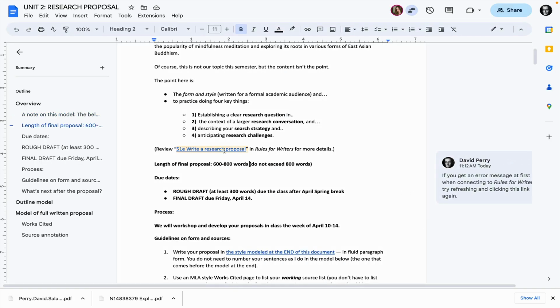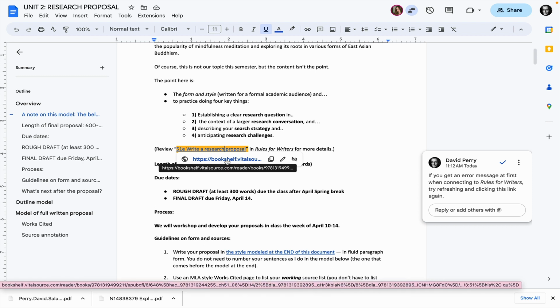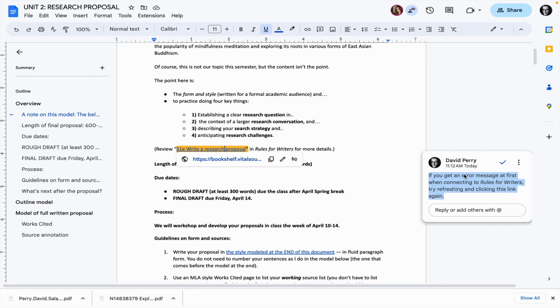One quick note on Rules for Writers as an ebook. Sometimes if you haven't logged in recently and you go to open your ebook, you might get an error message. And if you get that, maybe close it, refresh, try the link again, try logging in. I've encountered that error a few times, and it just seems to be a kind of glitch. So be aware of that.